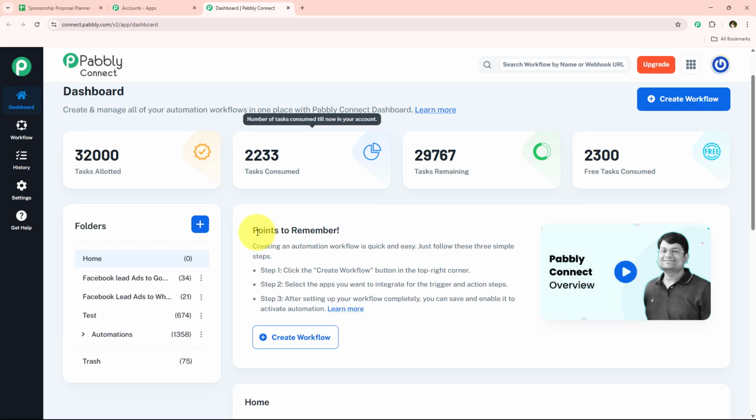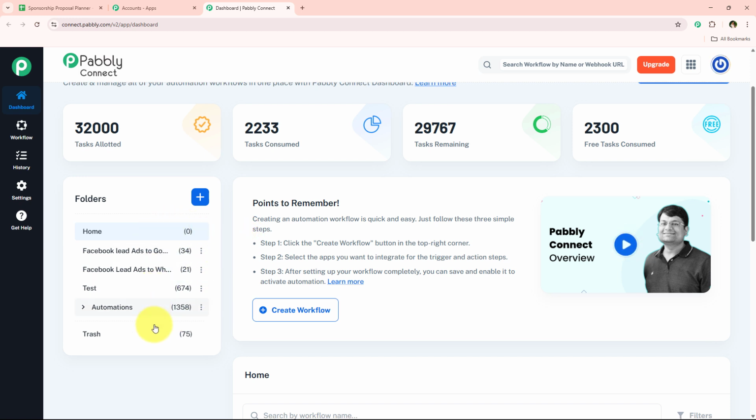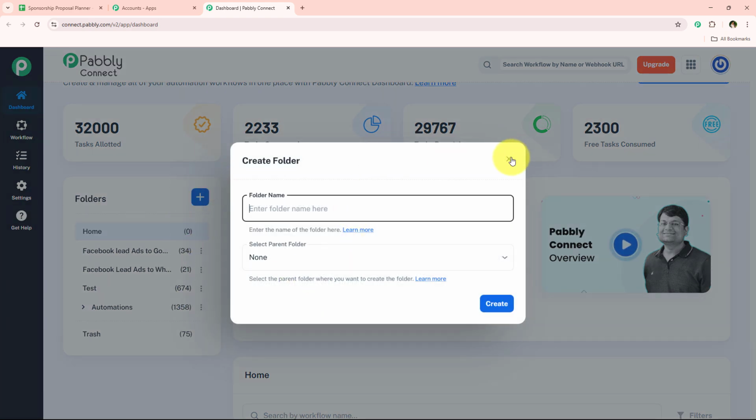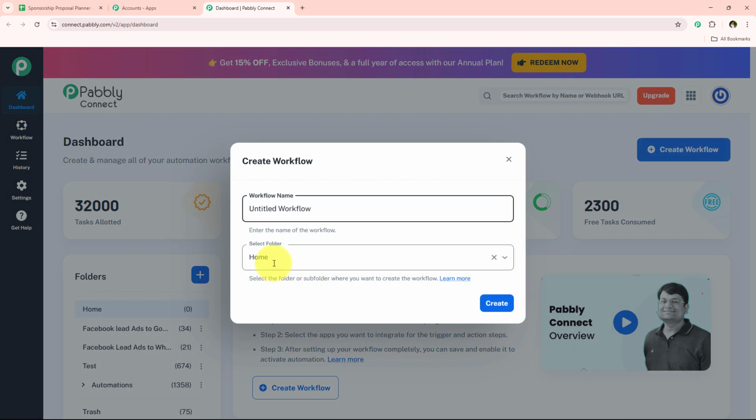So over here on my dashboard, you can see multiple folders which I've already created in which I save my workflows. So if you also want to create a new folder, you can go towards this create new folder button and create your own. I have already created many, so I'm just going to save my workflow in one of these only, which is automations.